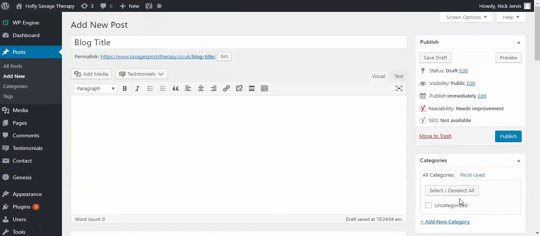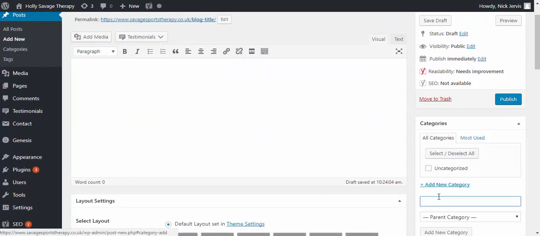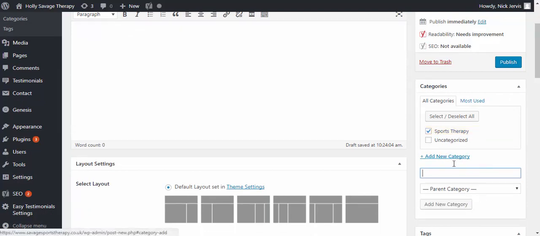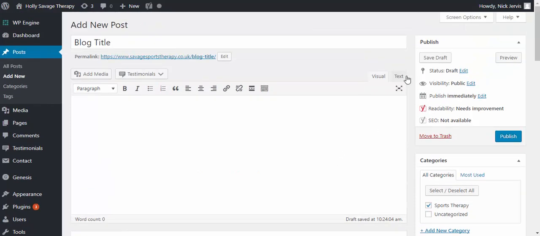What you must also do is add a category for each blog that you do, because that helps Google again to work out what your blog's about. So you just go add new category, sports therapy, and then you might do one for dry needling, you might do one for all your other services. Once you're ready to post your blog, a couple of key things.